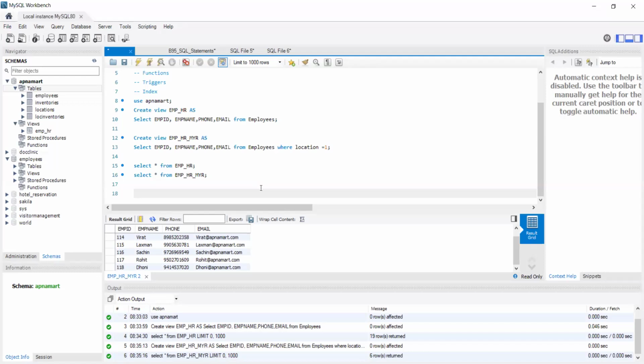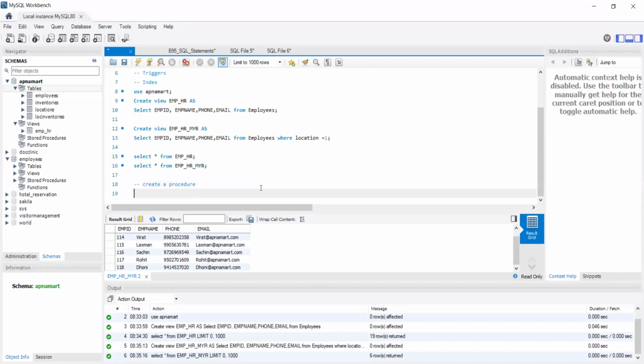So let's say we create one sample procedure also. To create a procedure, you have to say create. Whether table, procedure, functions, you have to use create. Create procedure. Then you give a procedure name. I'll call it call employees.